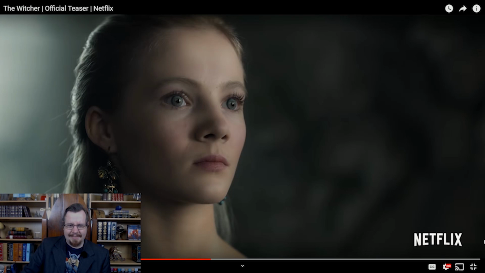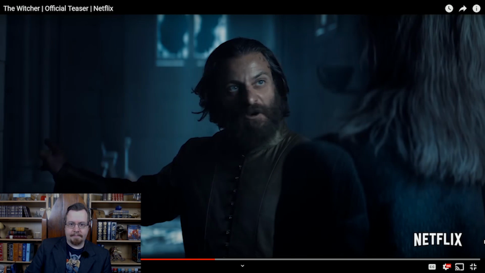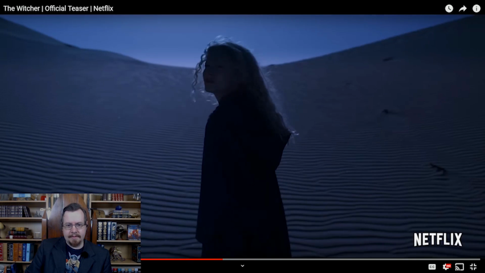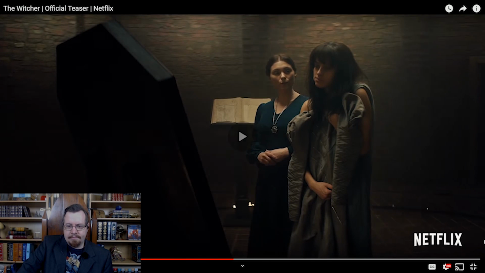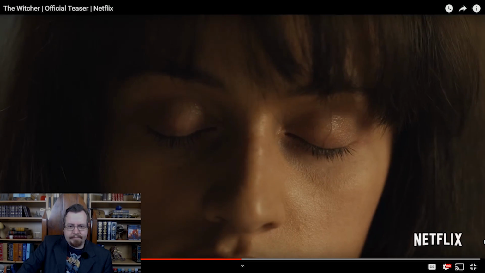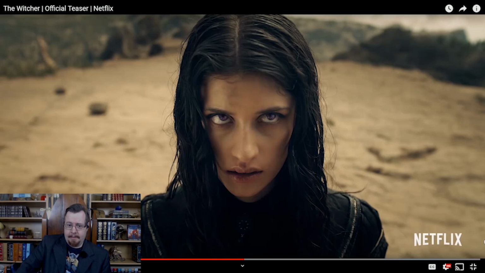Okay, Ciri again. Those eyes. Gosh. She's staring into your soul. Yennefer. Yeah. Imagine the most powerful woman in the world. Purple eyes means she's magical. I know these things.